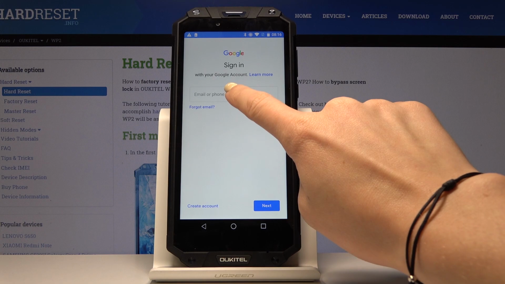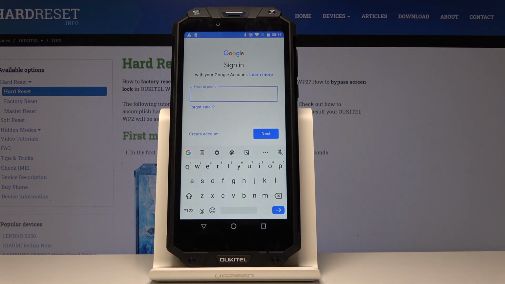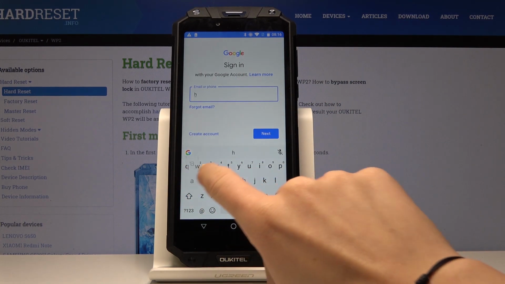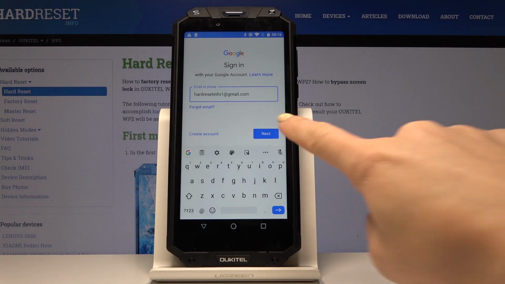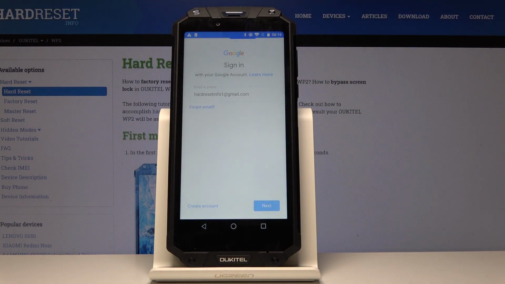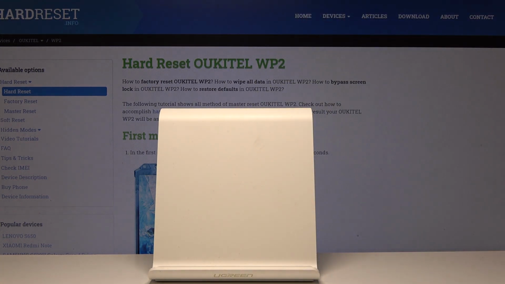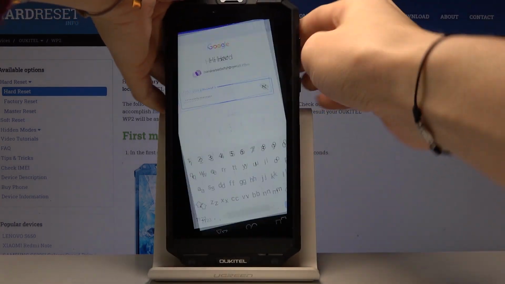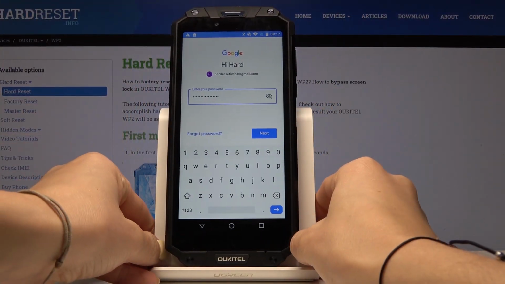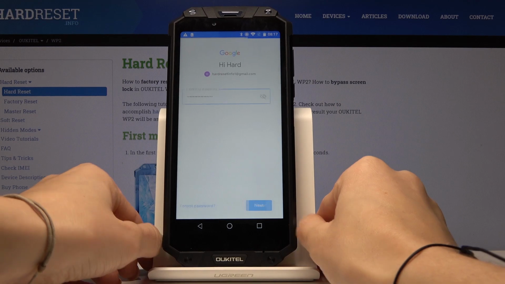And now enter your email address or phone number, whichever is connected with your Google account. So here it's mine, then click on next. And now it's time to enter the password, so let me do it off the screen. And here it is. So now smoothly click on next.